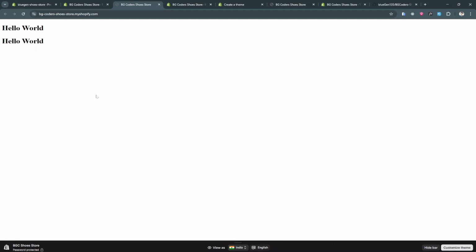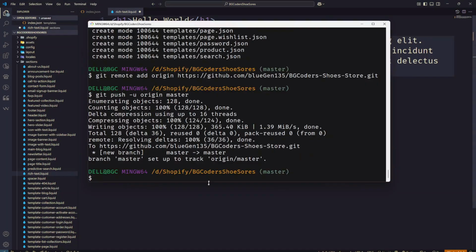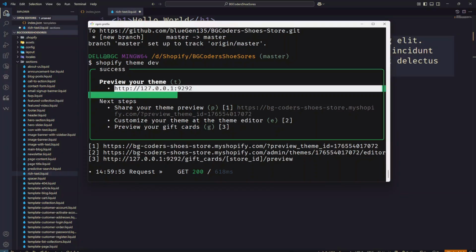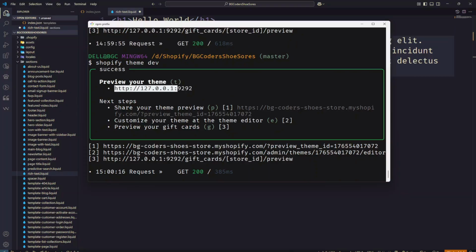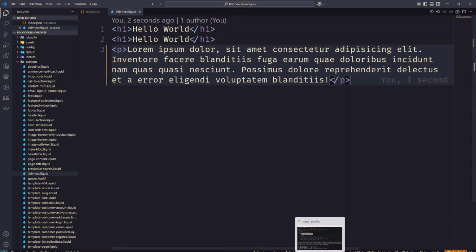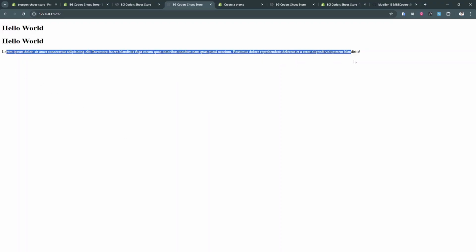Now let's try to change a few files. Let me add a text here, lorem. Before that, we need to run the shopify theme dev command. So it is watching the changes. Let me copy this URL and run that here. Okay, so we have made the changes. Let's save this, and here you will directly see the message. Let's check on the front end. We have this paragraph here.